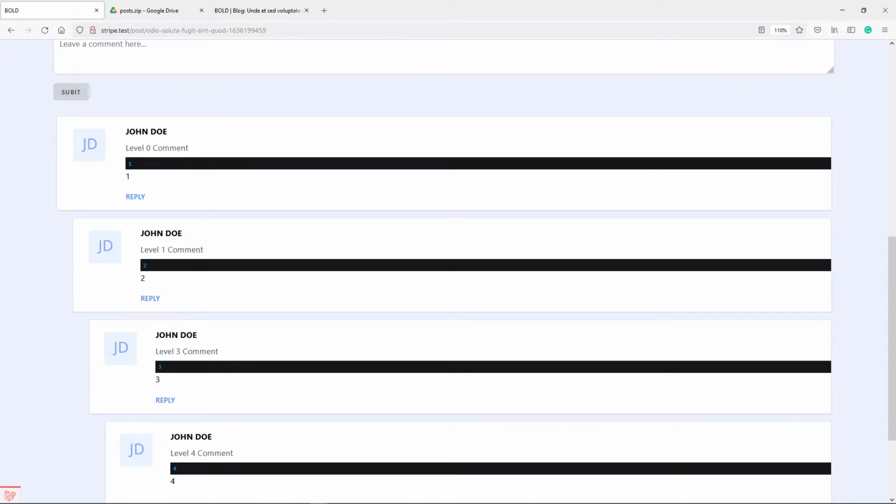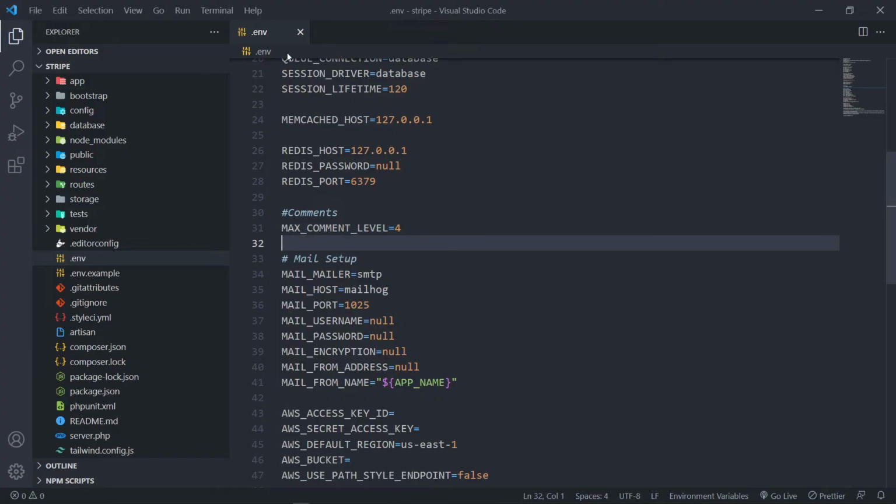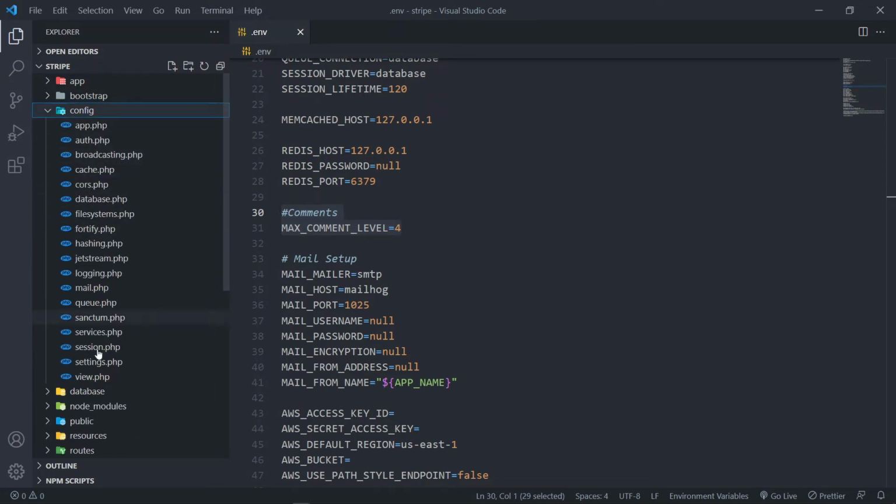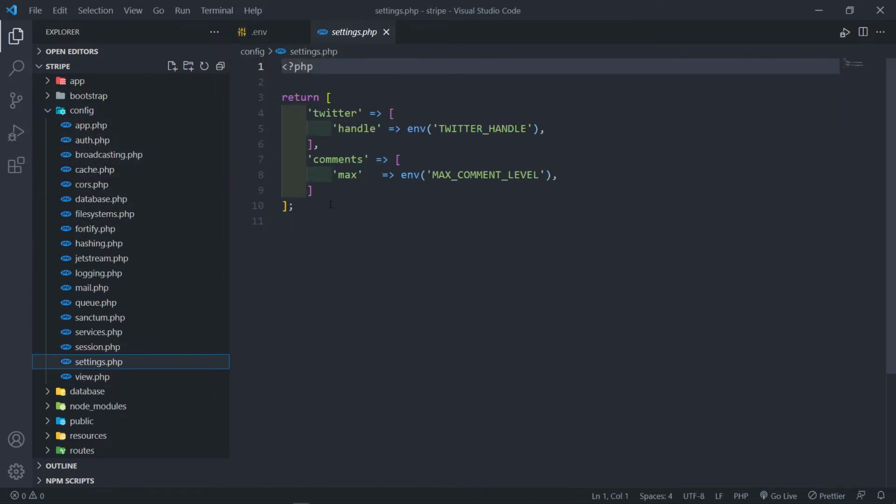the structure. Right, so in my ENV file, I can set the max comments level to 4 or 3 or whatever the case may be. I can set it right here. So in my config file, for the guys that have been following the series, you can see right here in my environment file, I can basically refer to that.